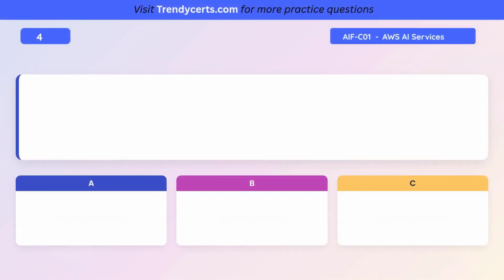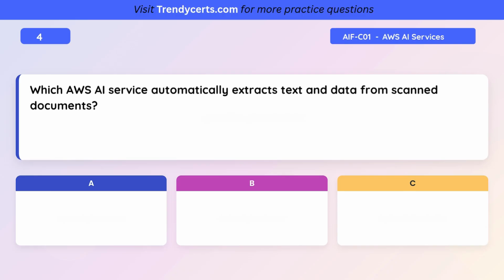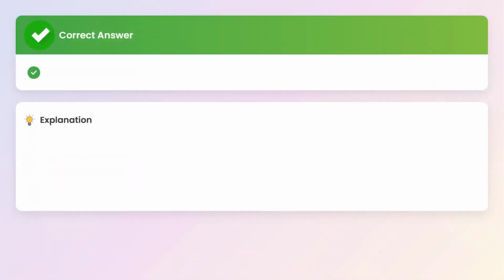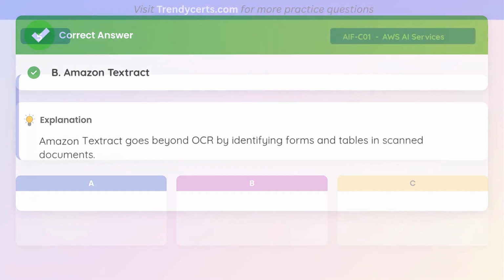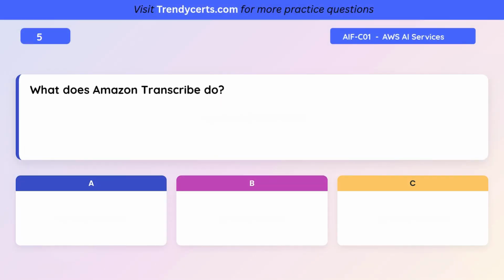Let's try this one. It's a common point of confusion, so pay close attention. Which AWS AI service automatically extracts text and data from scanned documents? A. Amazon Translate. B. Amazon Textract. C. Amazon Comprehend. The correct answer is B. Amazon Textract. Here's the key. Textract is way more than just simple text recognition. It understands the layout of your documents, so it can identify and extract data from forms and tables, not just read the words.